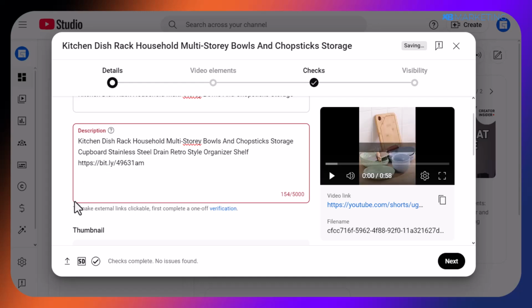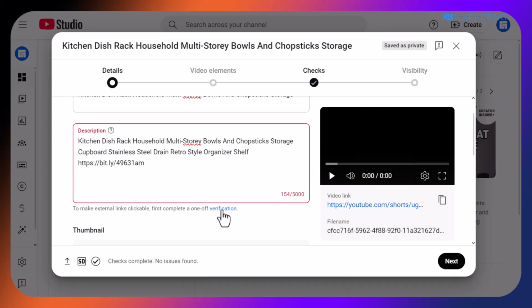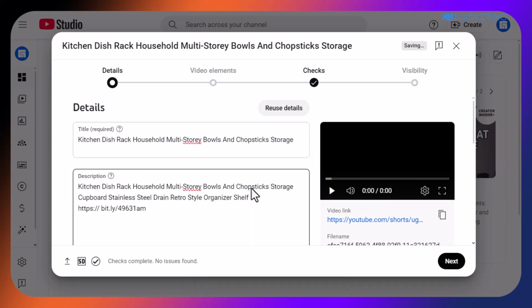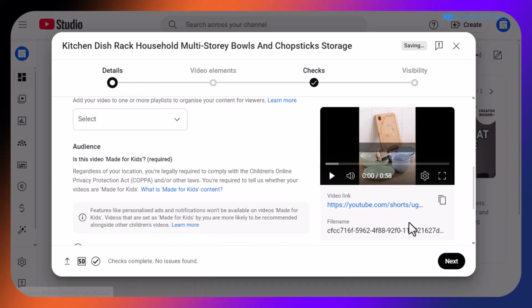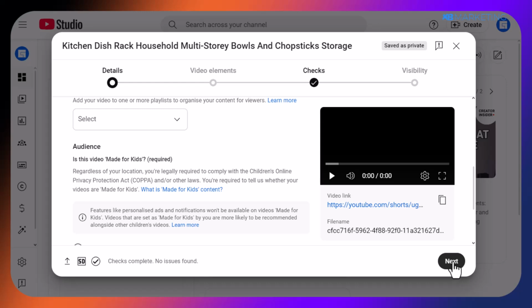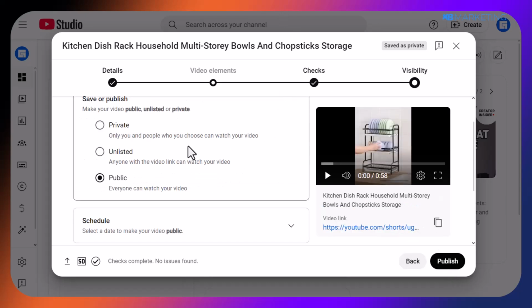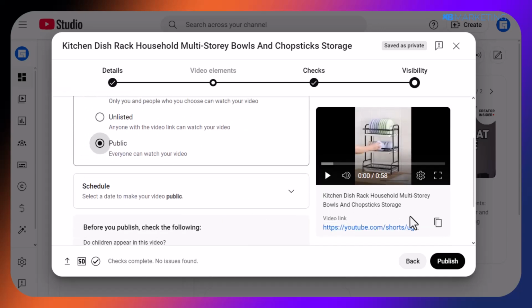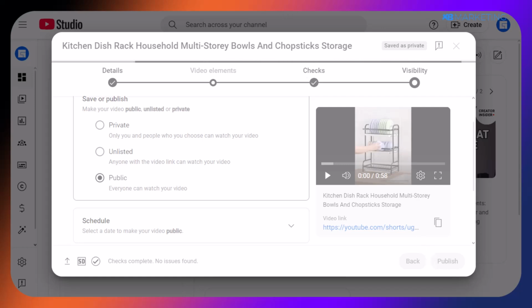However, if your account is a new account, it may ask you to verify before you add a link to the description by clicking on this verification link. So once you do the verification, you'll be able to add in your link without a problem. And the next thing you want to then do from here is to click on next to upload your video. So once you do that, it's going to bring you to the final page where it says visibility, and here you want to make sure to select public and you want to publish the video.